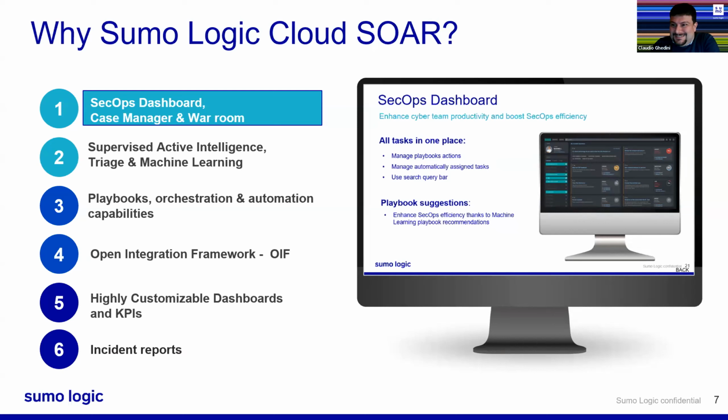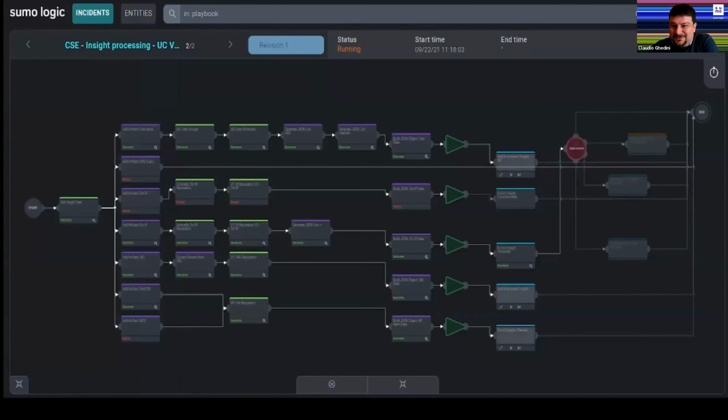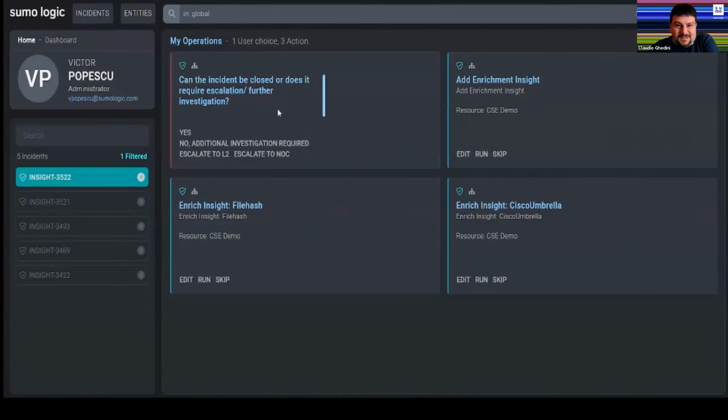Thank you, Enrico. So we can see here an example of a complex playbook. You see these blinking actions that are the ones that require the analyst's analysis. So in the SecOps dashboard, the analyst will find all the interactions that the playbook requires. So he can review this question that is a user choice, where he can provide directly from here the different answers that are set up.